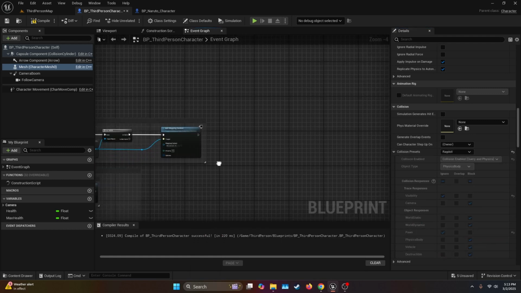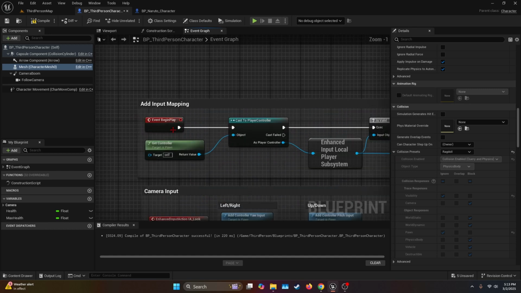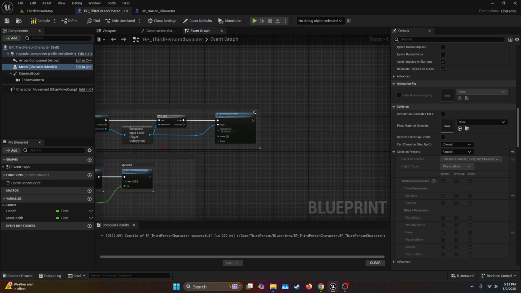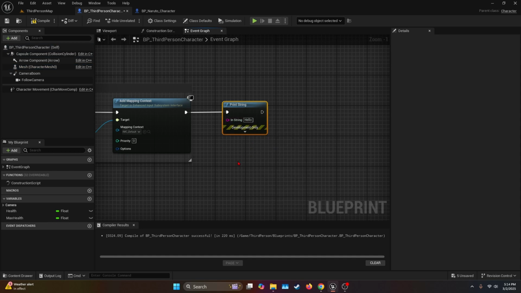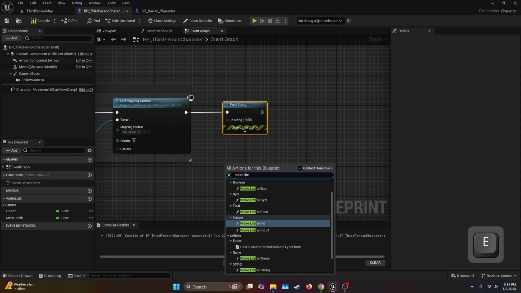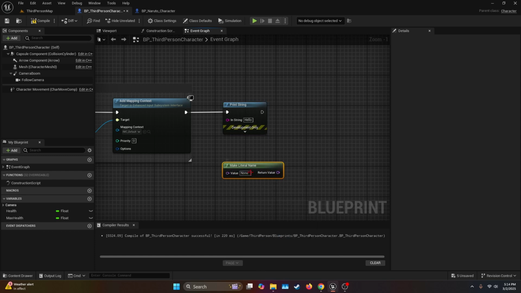Then we're gonna make some space in the event graph. I'm gonna do it on the event begin play, but you can really add it anywhere. So first I'm gonna call the print string just to make sure that we're using the correct name. Then we're gonna call the function make literal name. Make sure that it's literal name and not literal string, because this is going to be case sensitive.